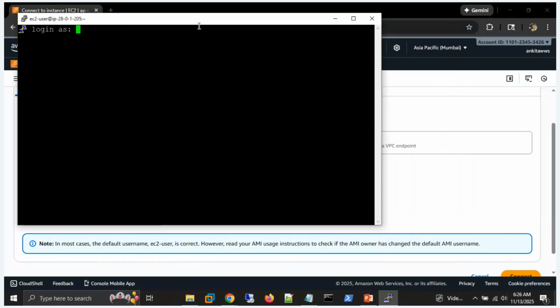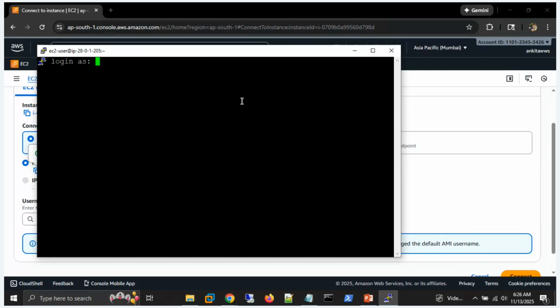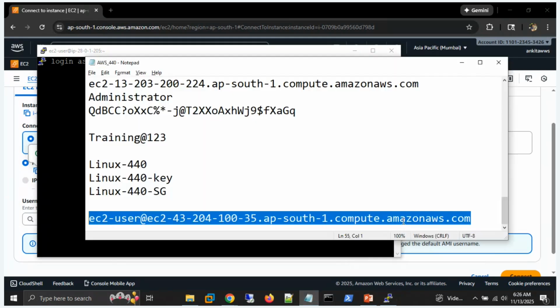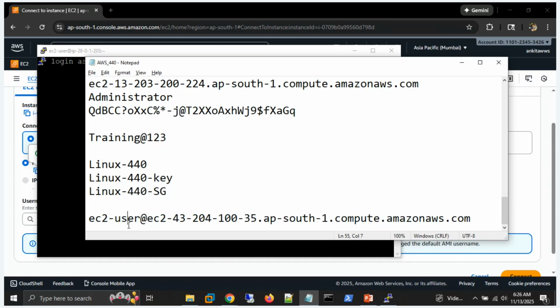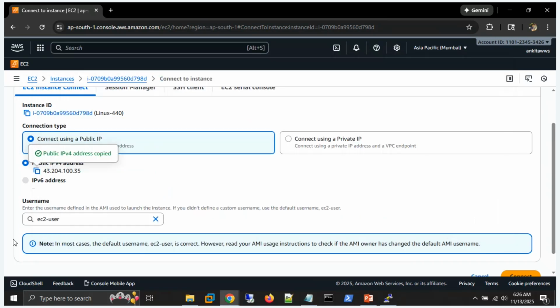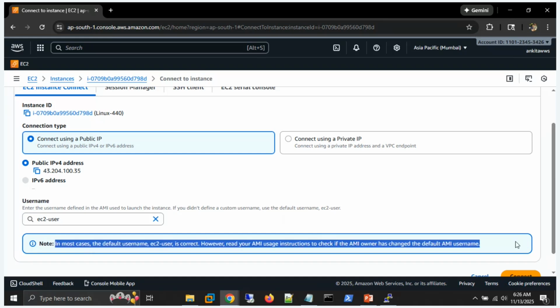Excellent. Now enter our username. Now it is asking for a username. In the previous one, it did not ask for a username. Why? Because in the URL which we used, our username was already given at the start. If you see here, they have mentioned the username, EC2-user. They have mentioned it here also.